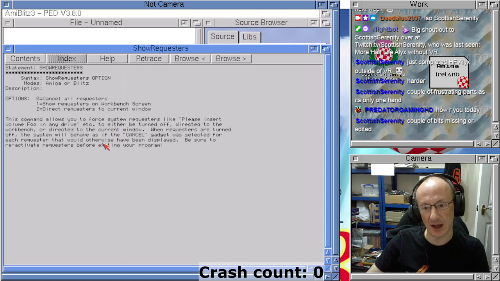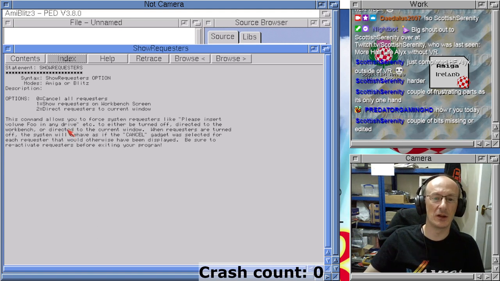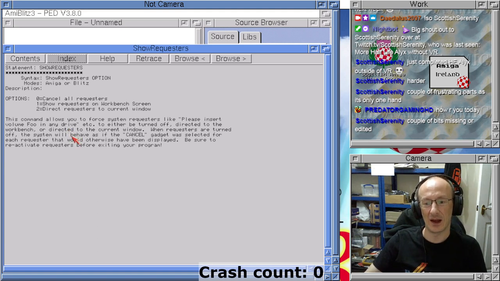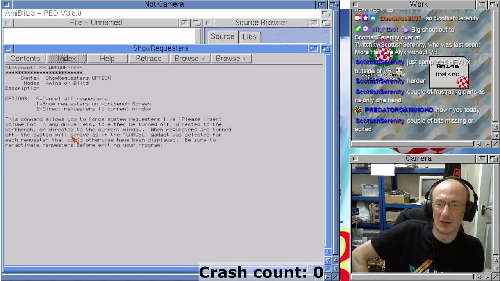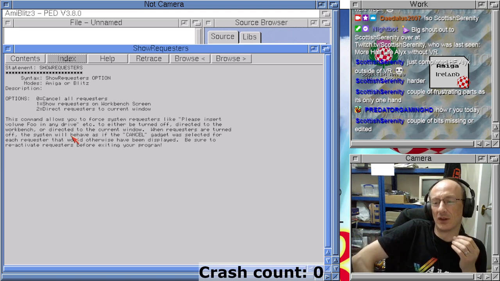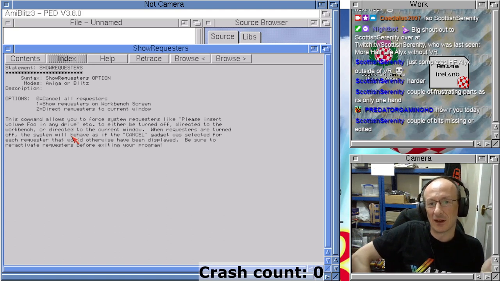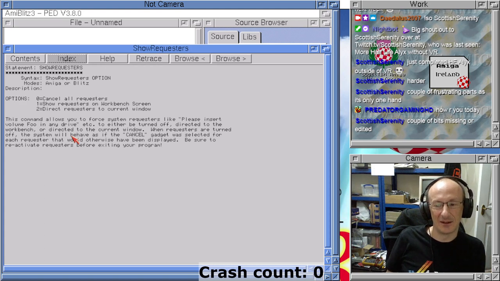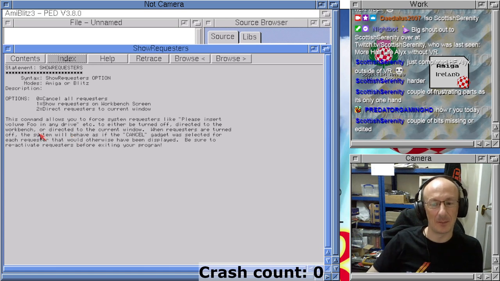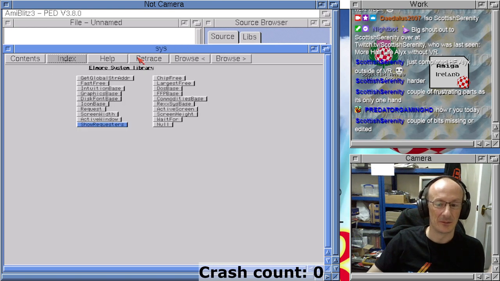Show requesters: there's a function in Amiga DOS where you can make sure that all requesters are cancelled, and it's rarely used. You would use it if you logged into your Amiga remotely using a secure shell or telnet, because if you tried to access a path that didn't exist, you'd get a requester, and obviously you can't see that on your terminal, so you can disable that. It's frowned upon in a multitasking environment, because other programs might want to open a requester and then they're denied. Basically, this treats every requester that opens as if you've clicked cancel immediately. So that's it.